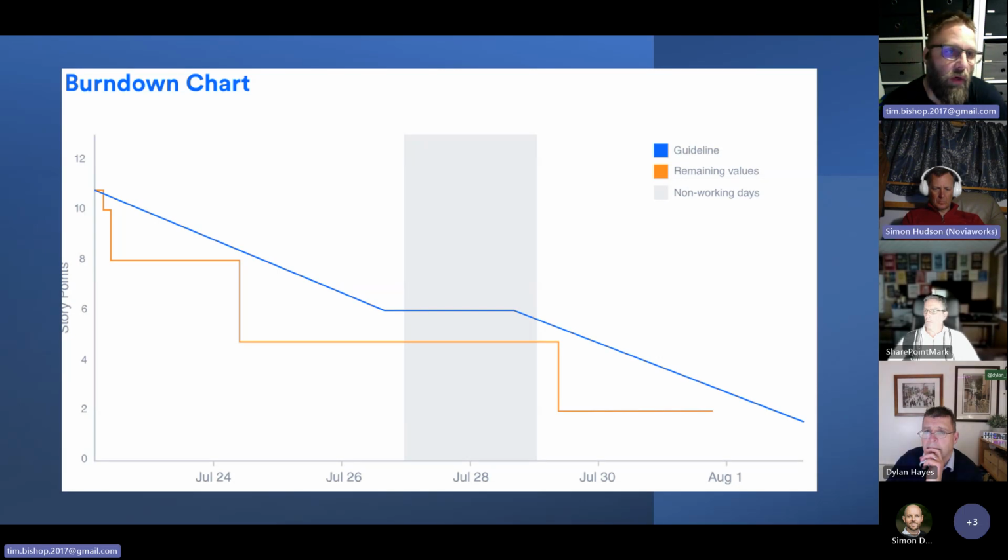One of the typical things that you can see in a burn down, which is a bit of a red flag, is when it flatlines. So if you look at the middle of this one, you've got a huge, great long section of, what is it, nearly 6 days, where the orange line is completely flatlined. So if I was the Scrum Master for this team, I'd be sitting there and going, hello, everybody, why are we not moving things to done? What's blocking us? What's going on?